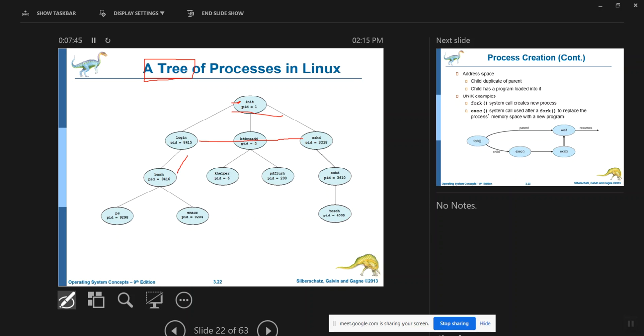Later on, bash is invoked. After that bash invokes ps and emacs, then the thread calls another process, and sshd calls another process, and this one. So this is nothing but the forming of the process tree. You can take a different example for a different operating system, like Windows or Solaris, but this is the sequence in which processes are created.